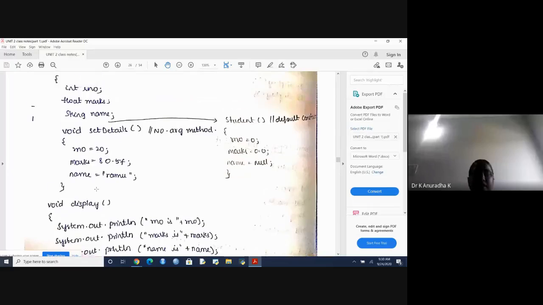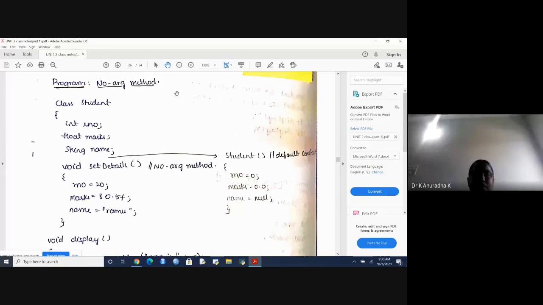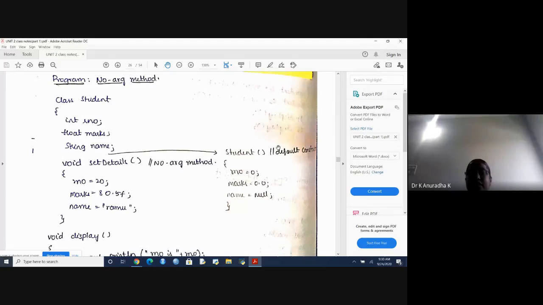So in this case, during compilation time, the compiler will add a default constructor. See here, it is there. The compiler will add a default constructor for this class. The compiler adds a default constructor for any class if the class does not contain any constructor. So what is the role of the default constructor? It will initialize the instance variables with default values based on the data type. It is provided by the compiler for this class during compilation time.